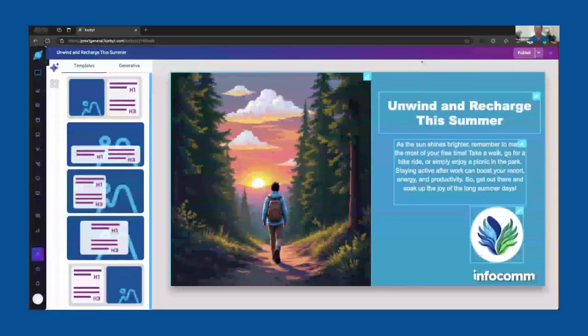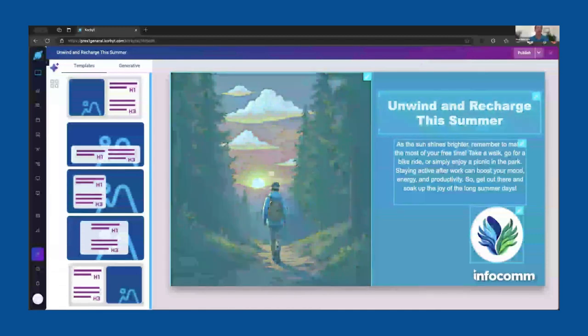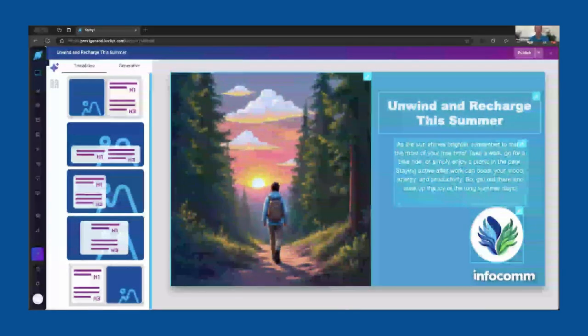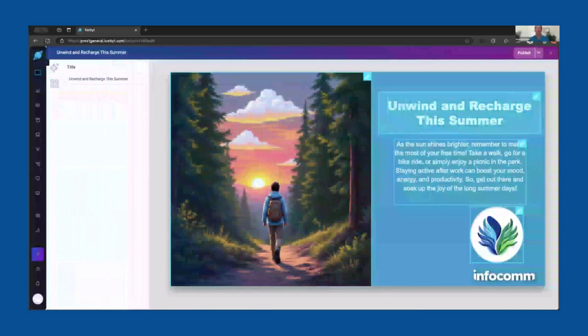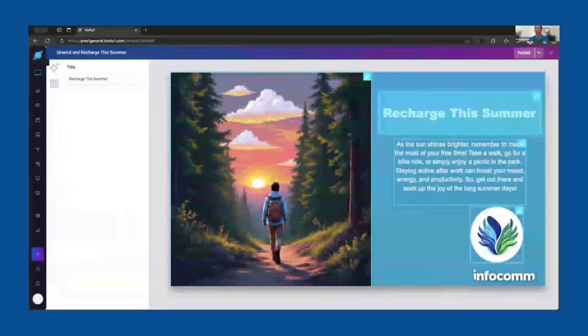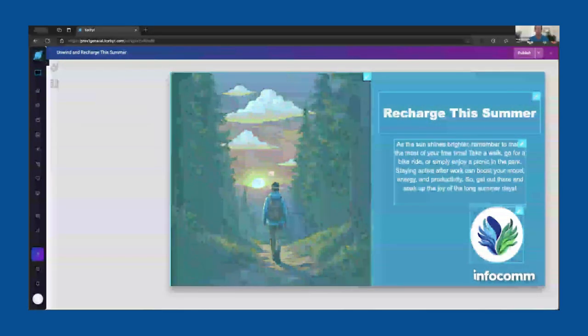For those familiar with Launchpad, this is essentially still a Launchpad, right? You can still modify anything you'd like. You can add your own image. You can overwrite that. You can change the text. Maybe I don't want to say unwind and recharge. Let's just say rewind this summer. Very easy to modify and update before you publish and get out there.